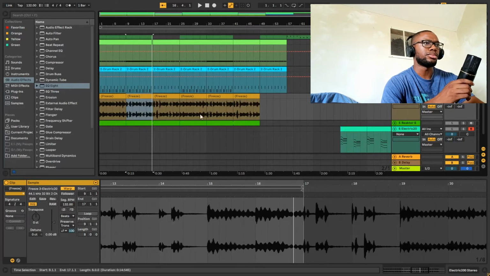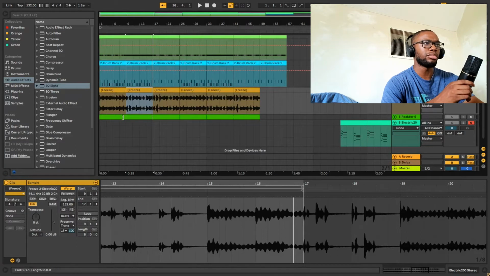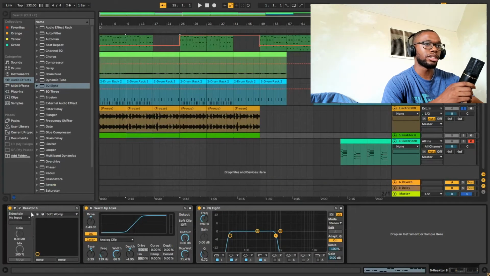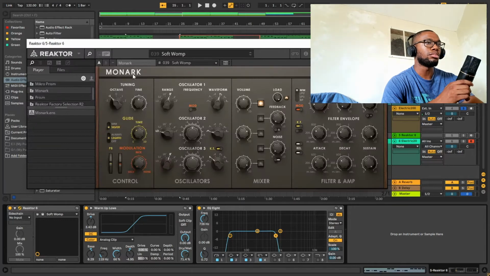And then after that, we got some bass. For this one, I used Reactor, and I used Monarch with the soft womp preset.